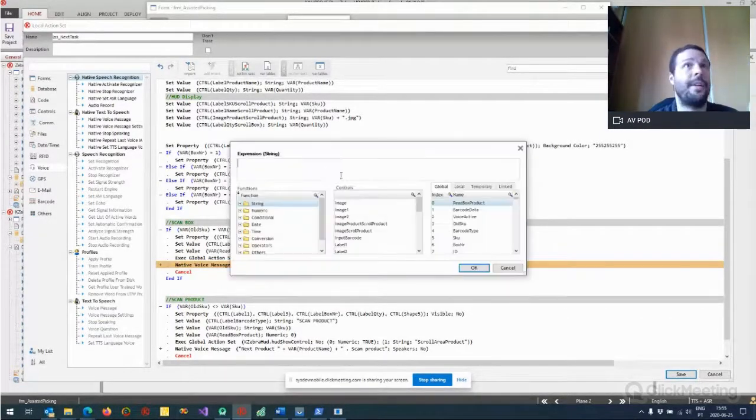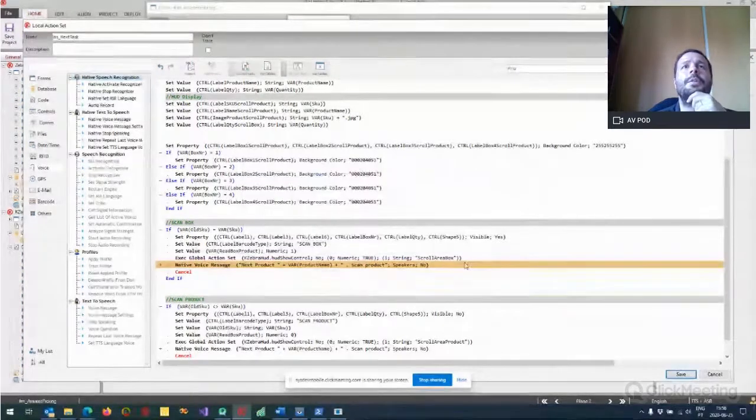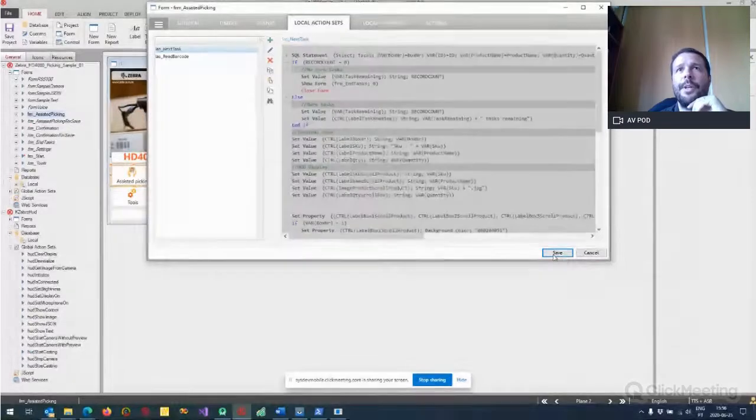Let's create that string. I have a variable with the quantity, so it says quantity, for example, 4 units, and then I'm going to say on box, and the box number. It's a variable. And then I can say scan box, so he knows he has to scan the box. So you see, it was very easy for me to change the application and put information on the glasses.